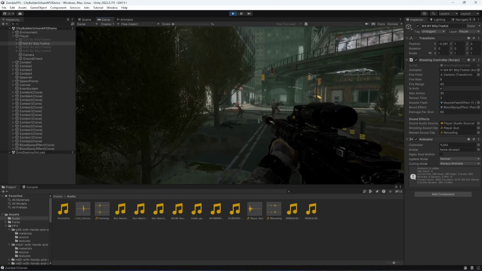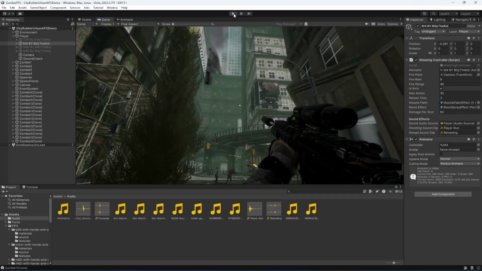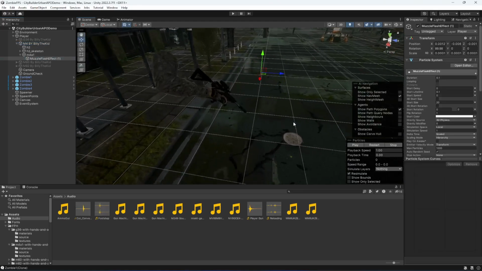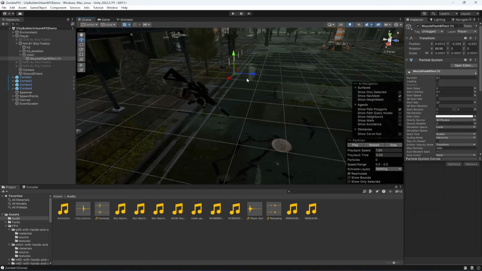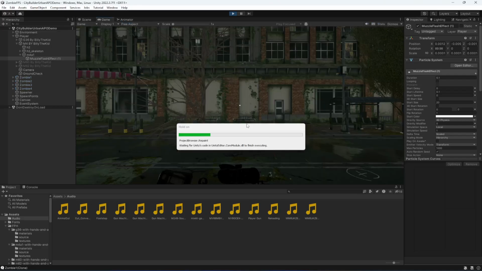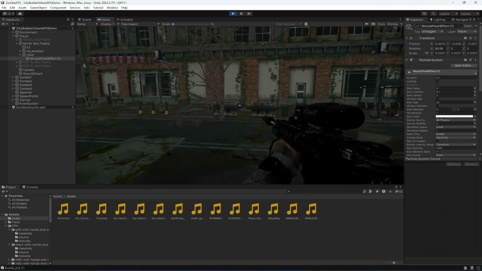But if you notice, the muzzle flash is a little bit inside the rifle, so we need to move this a little bit. So if we open up the muzzle flash, here it is. Let me actually move it right here. If we play it now, let's select the second weapon. Now as you can see, here is the muzzle flash.